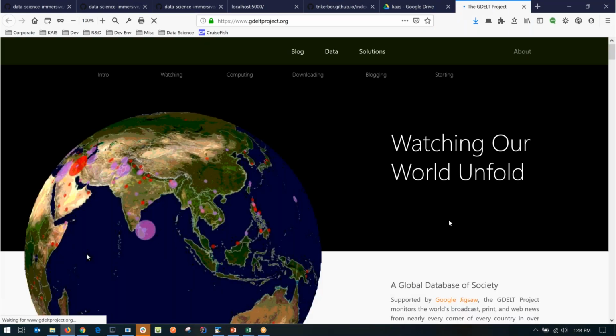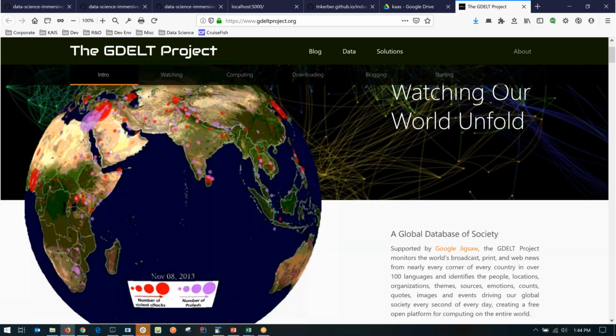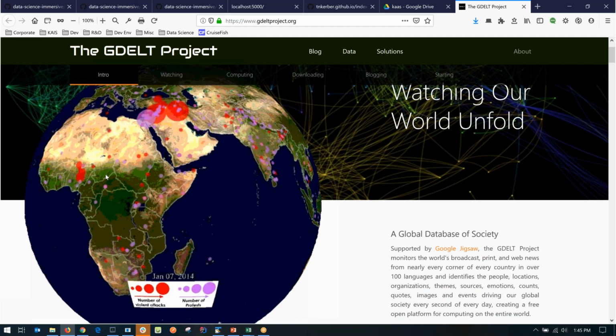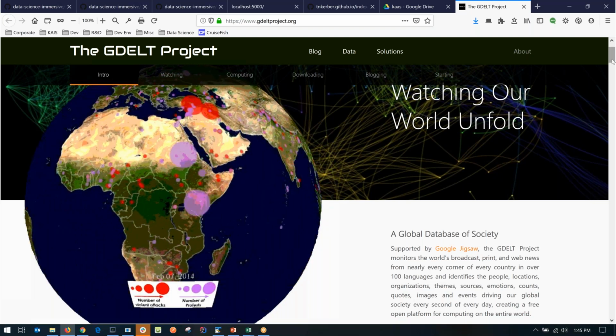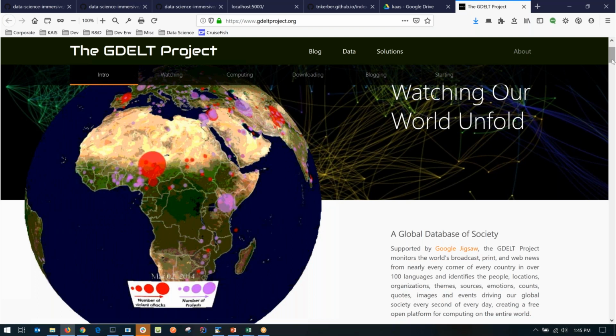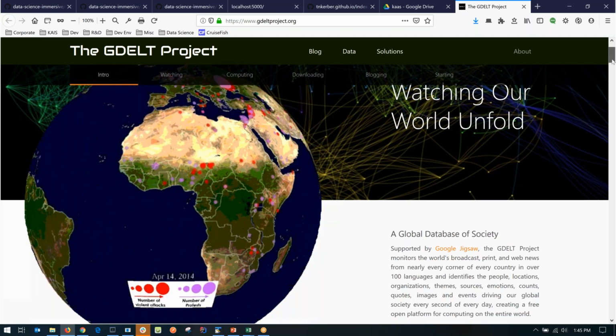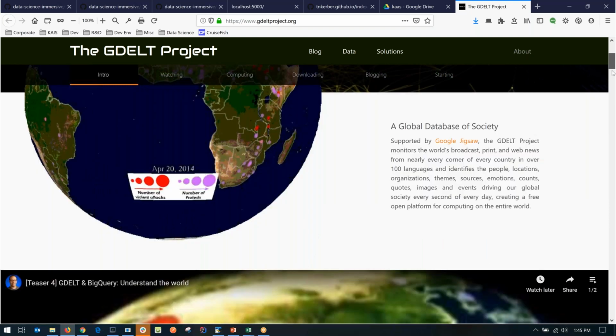So it has a graph. This is not real time, but it has a graph like this that basically lights up where events happen, and they also monitor non-peaceful events like riots, terrorist attacks, and things like that as well. It is very fascinating. Anyway.